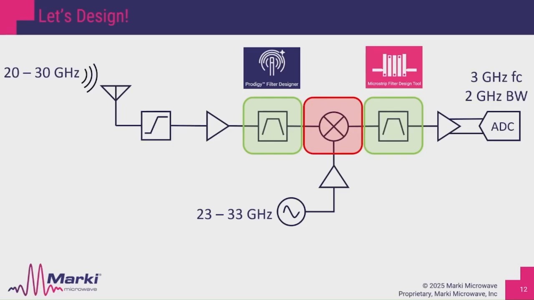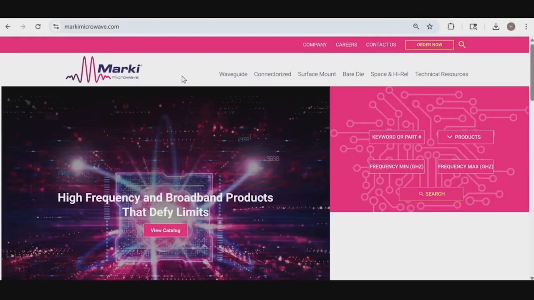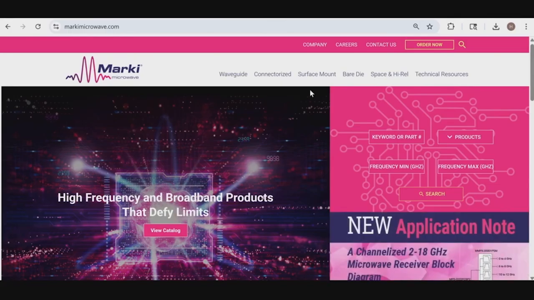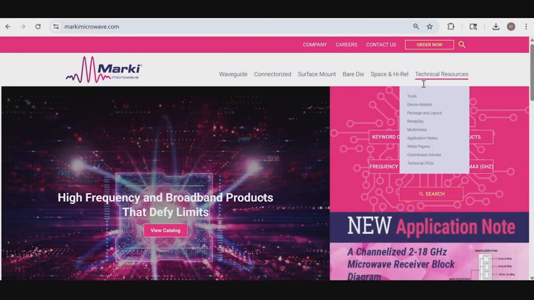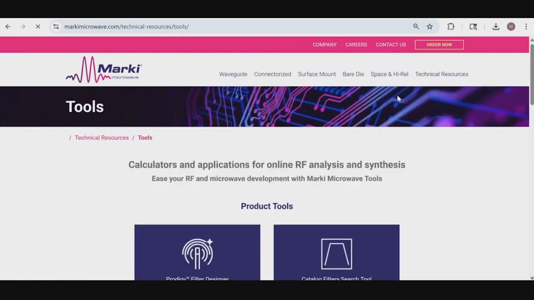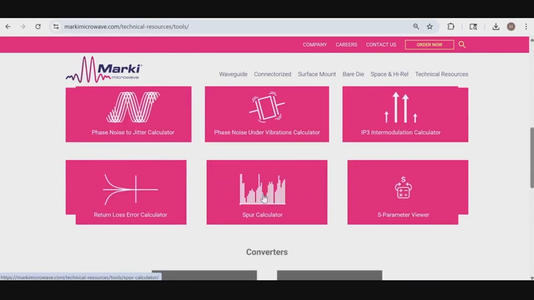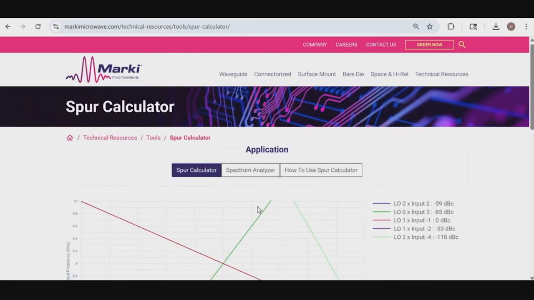Head over to the website. Here we are back at the website. So with the task of validating the frequency plan, the best way to do this is to use the spur calculator. So we'll go back to technical resources and tools. And we're now going to navigate down to here, spur calculator. Now there's 2 different ways of viewing this.